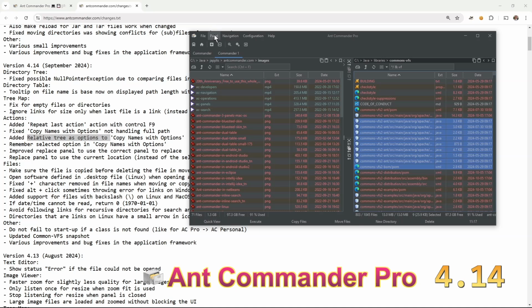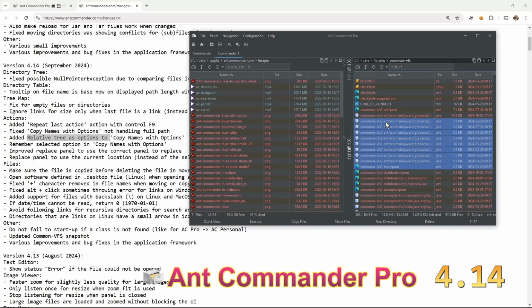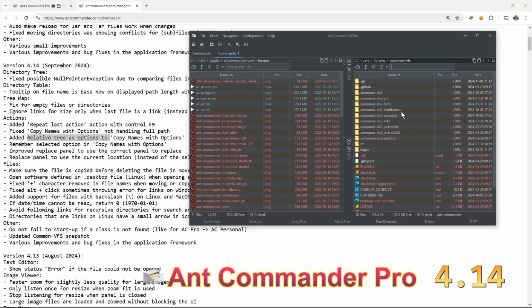Also replace panel. So this replace panel now also uses the correct place to replace. Because before, if your panel was not a selectable panel, then it would replace the other one, which was not the correct one. And if you had, for example, a directory selected, but I wanted to replace this panel, I should not use my selection, but I should use the location of this panel.